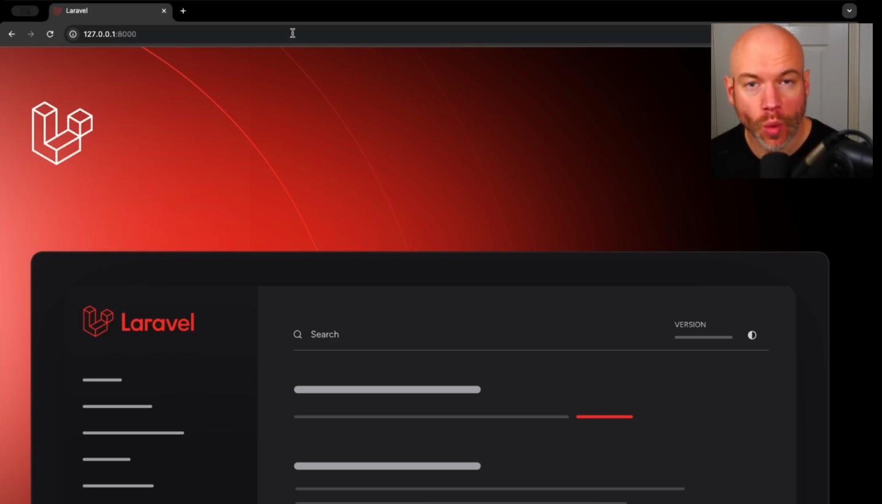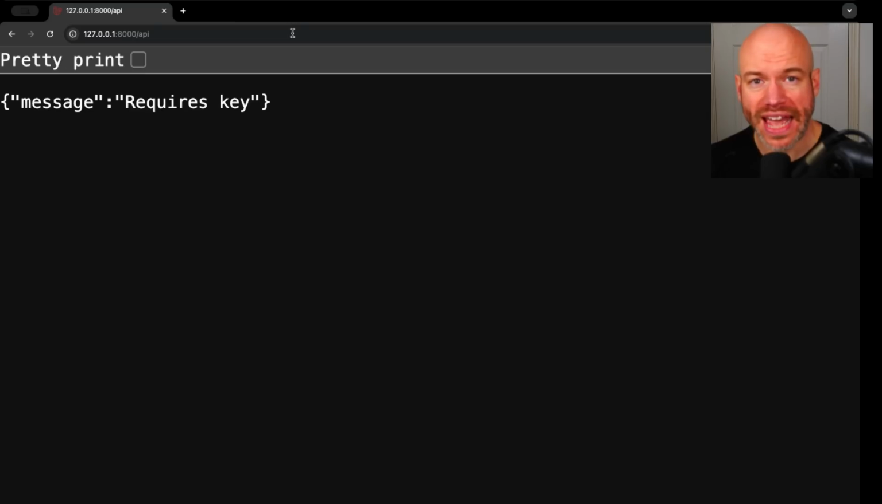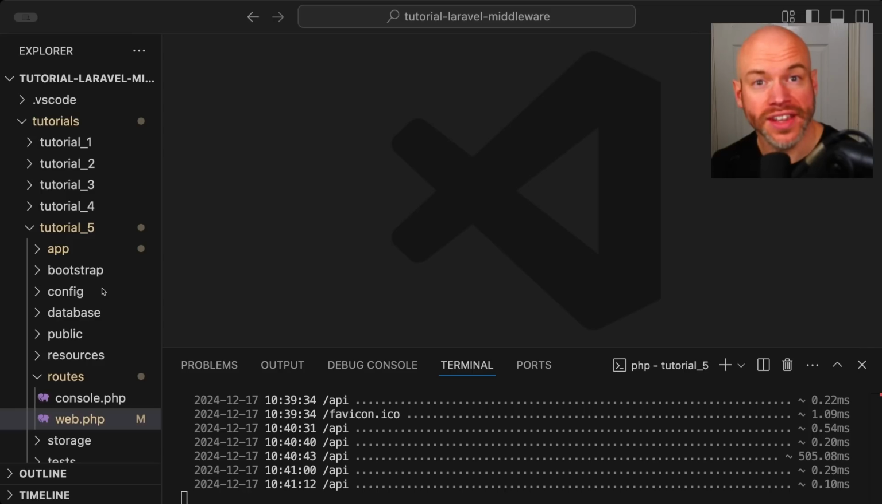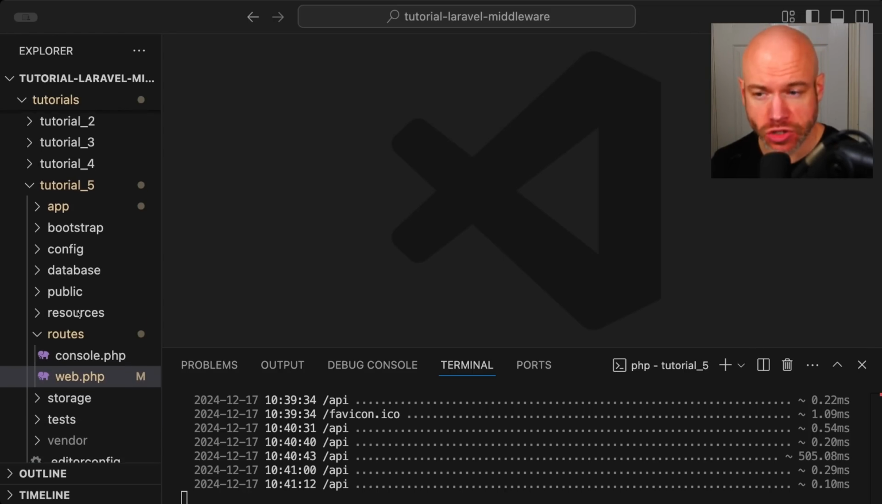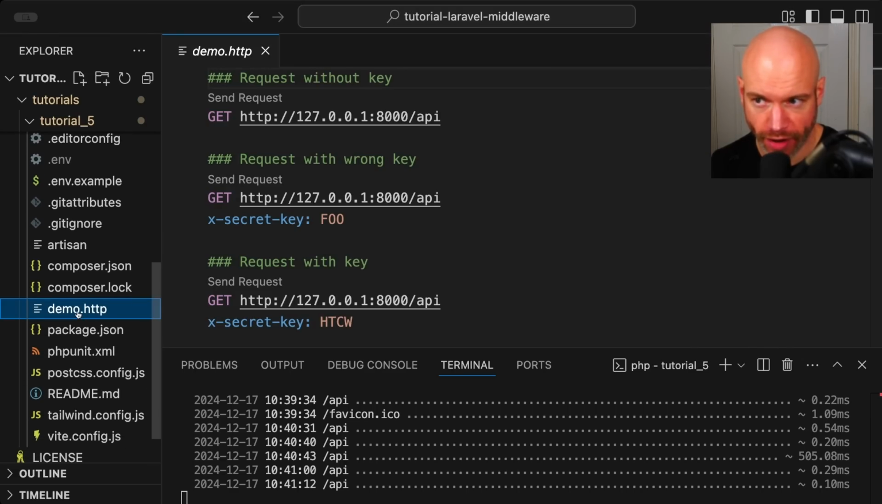If we load the web application, we get the Laravel welcome screen. If we go to /API, we get the message requires key, and this is actually returning a 401 status. In the GitHub repository, there is a directory tutorials and tutorial_5. In this tutorial, there is a demo.http file.